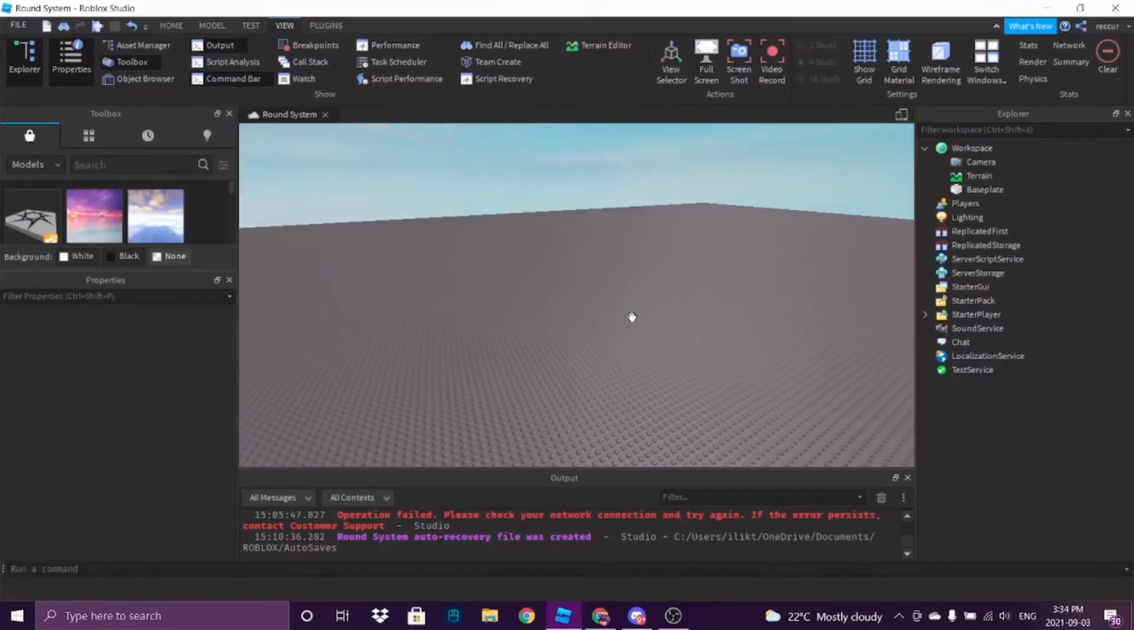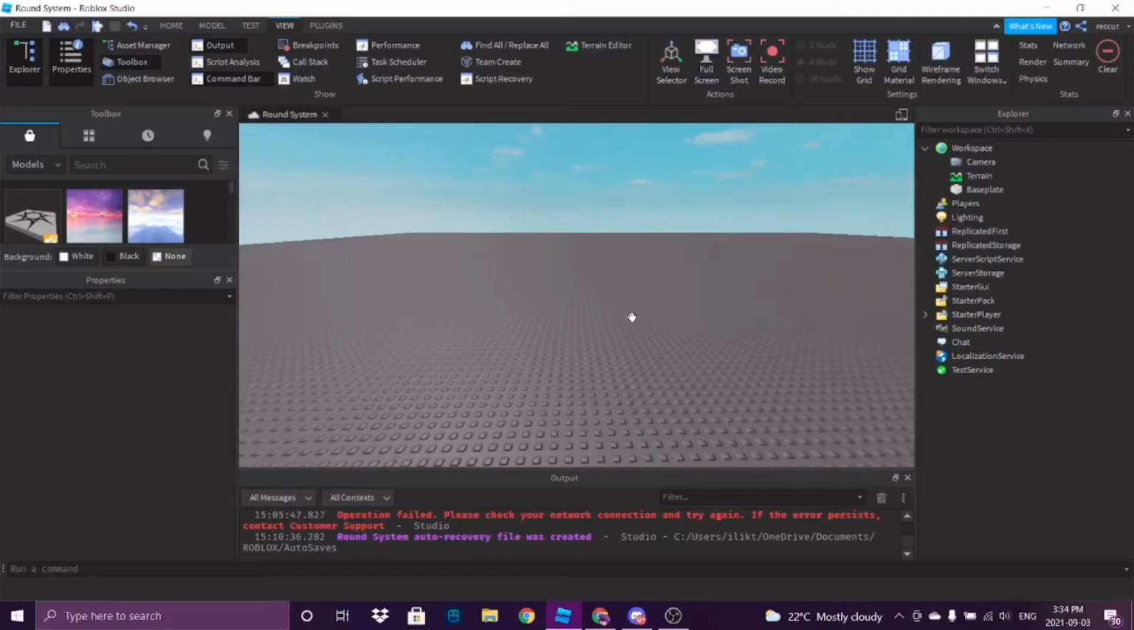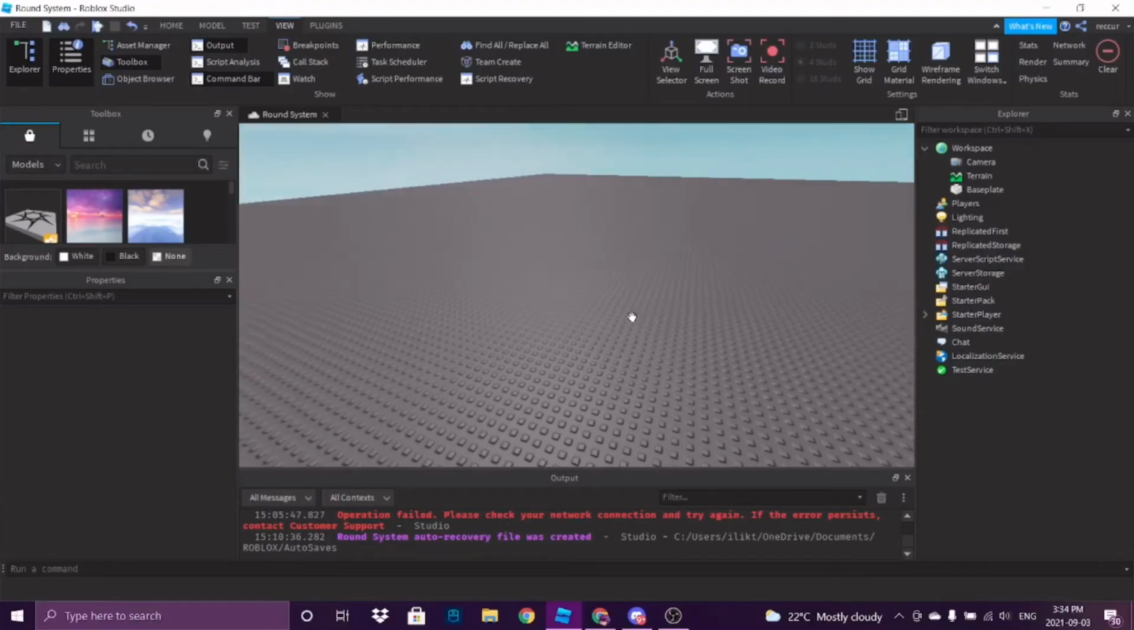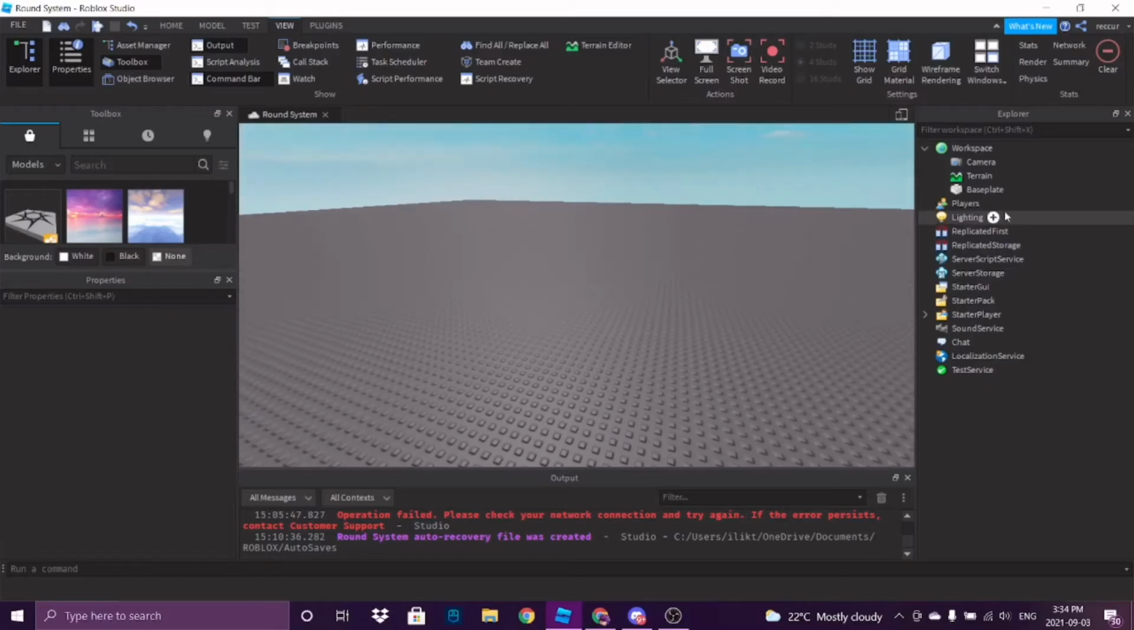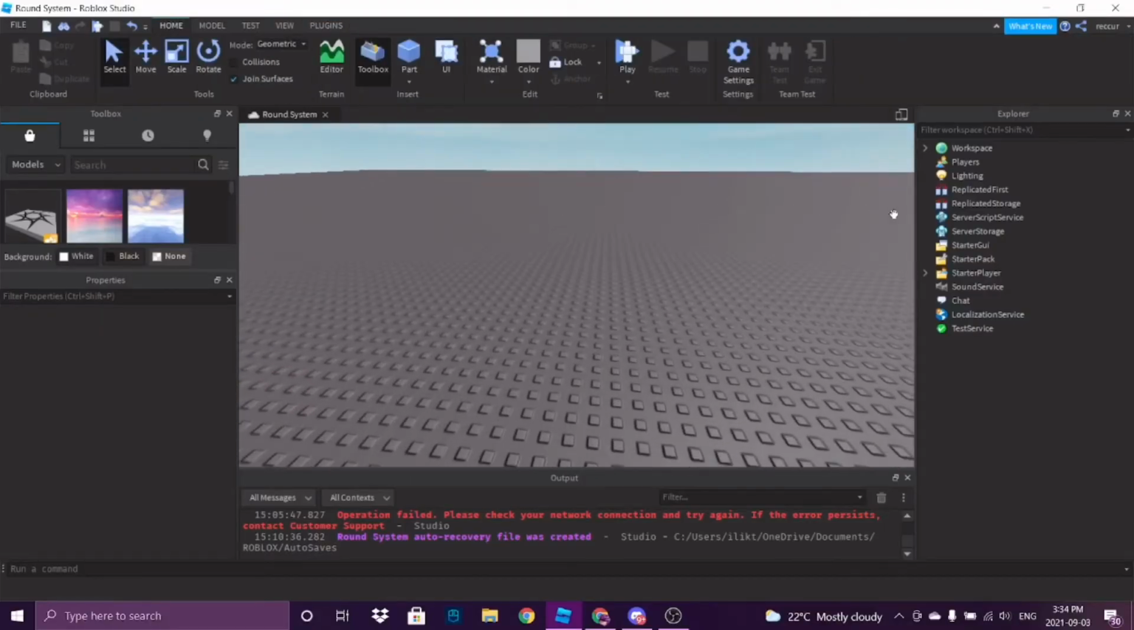So today we're gonna make a round system in Roblox Studio. If you've played Murder Mystery 2 or Arsenal or any round-based game, you know what I'm talking about. Anyways, in order to make a round system or a round-based game on Roblox, let's start off with some values.